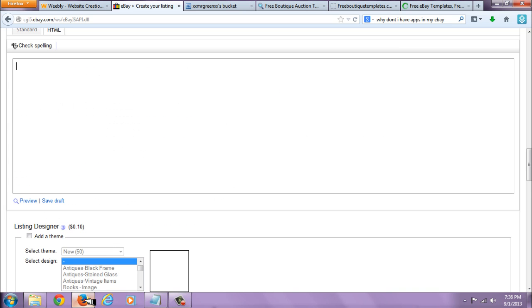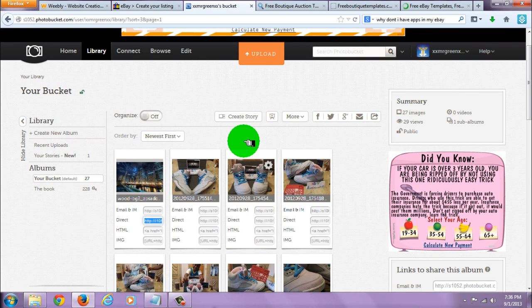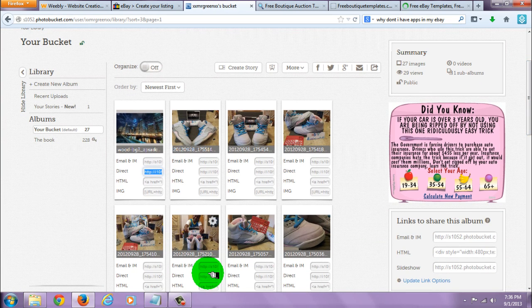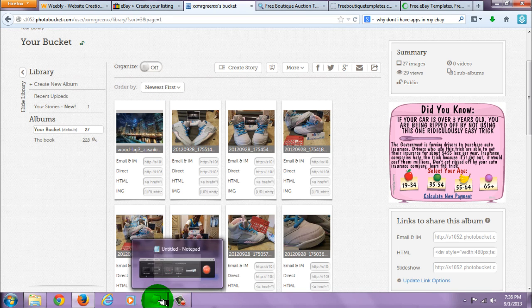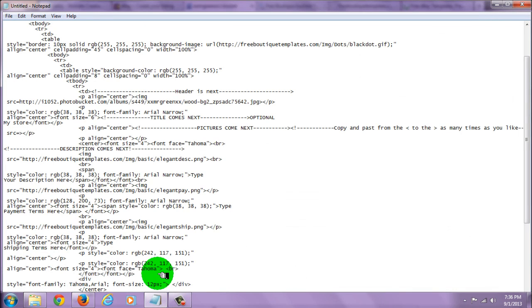If you do want images, go to Photo Bucket. Get the direct code for the image. Copy it. Go back to your template and paste it. After the equals and before the arrow.